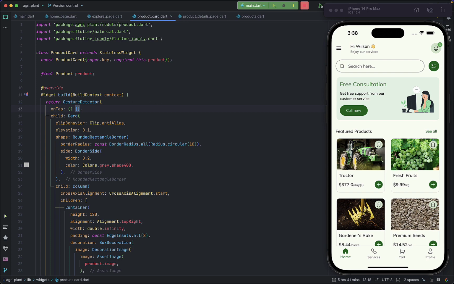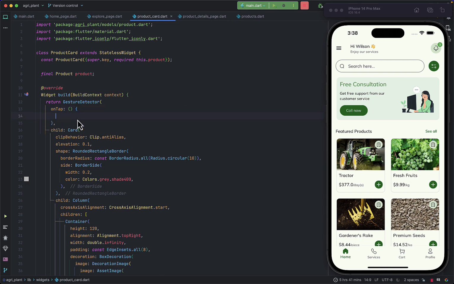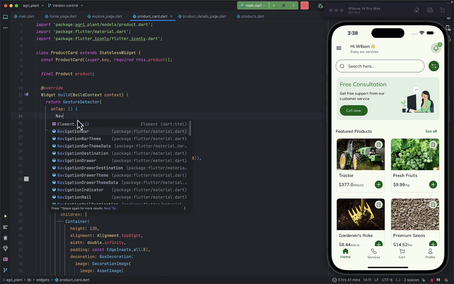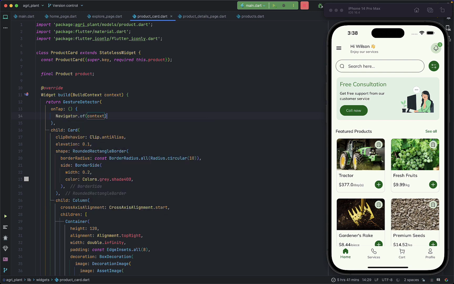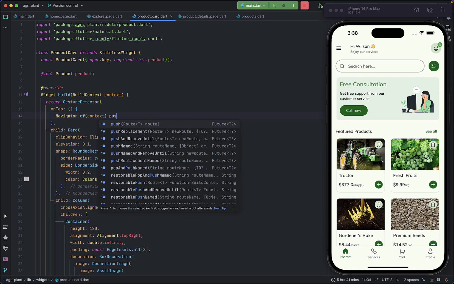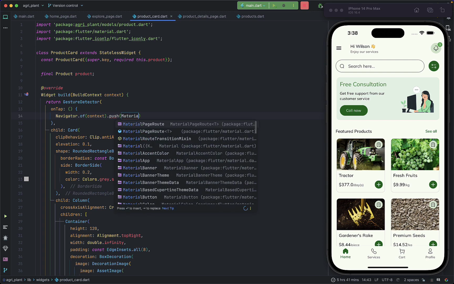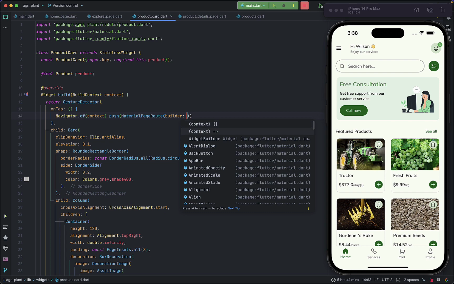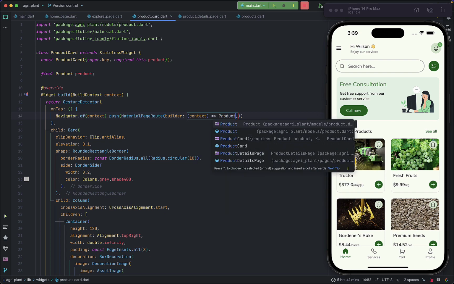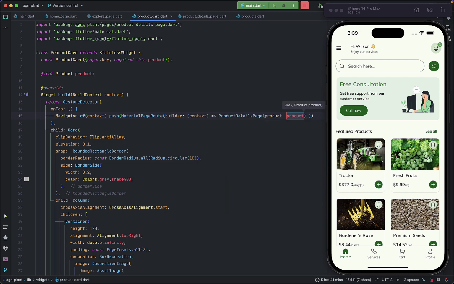Now in the on tap, we want to navigate to the product details page whilst passing this product to that particular page. So in the on tap, I want to navigate Navigator.of(context).push, and the page is going to be a material page route, and the builder is going to return our product details page, and we are going to pass in the product, right, like this.